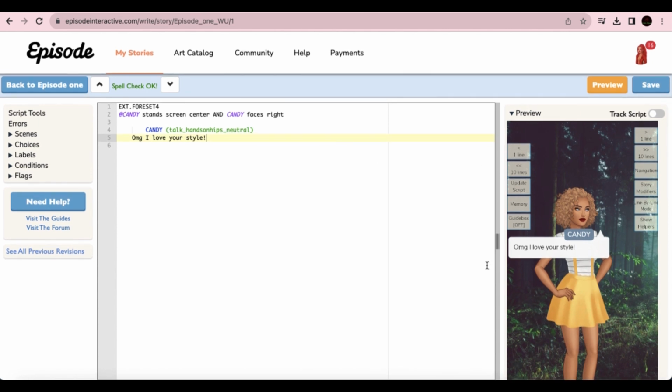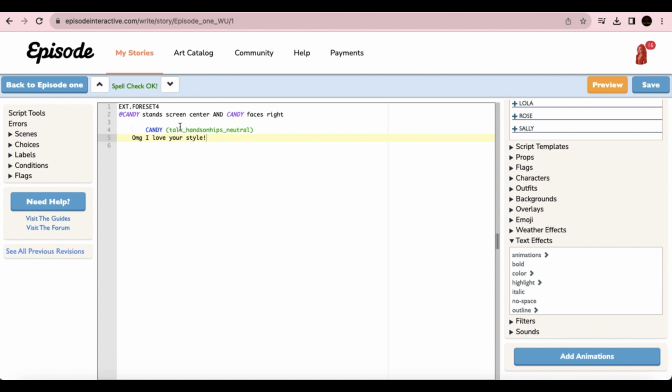So if I'm talking to someone, I say, OMG, I love your style. Maybe I want the style to be colored. So I will put my cursor before the word style. And then let's say I want this color to be pink or whatever. You see they give us a nice list of colors we can use. And I'm going to click pink.